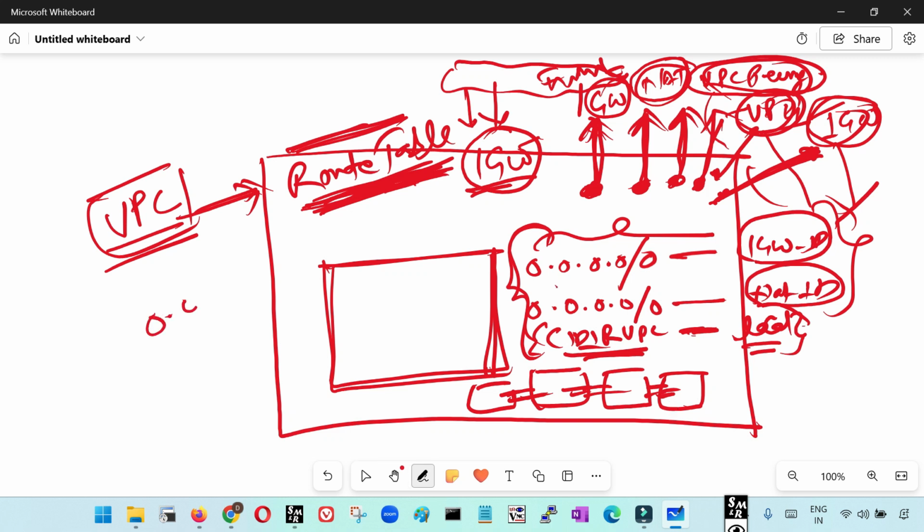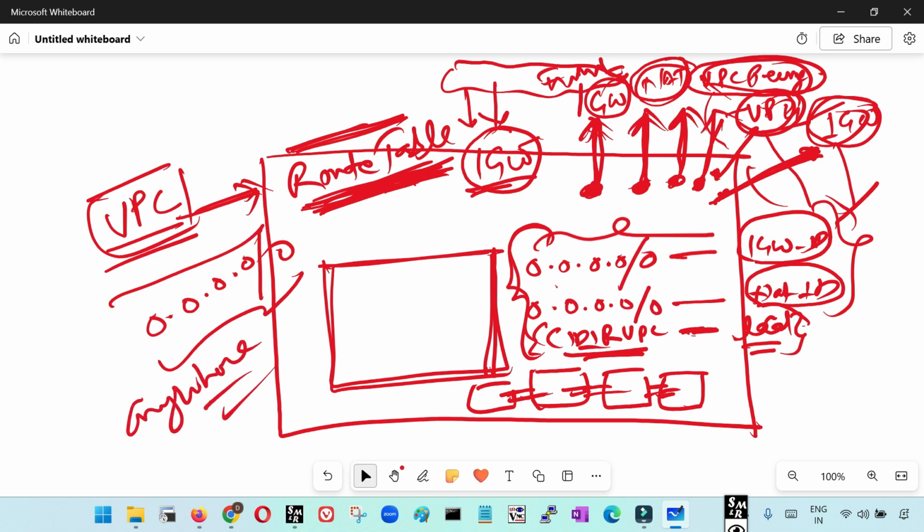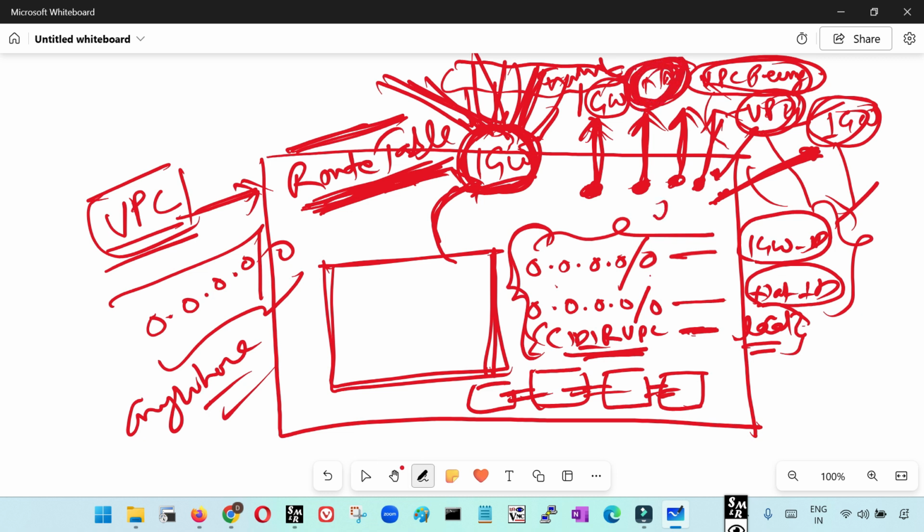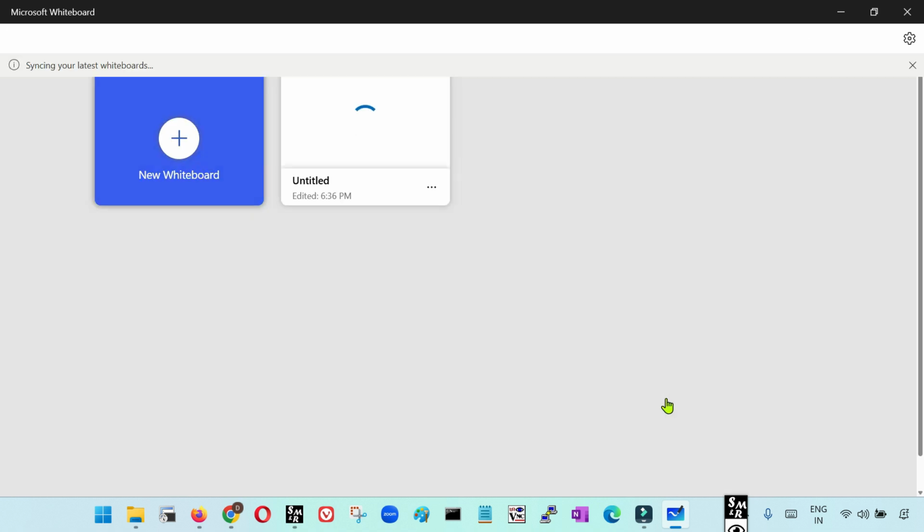So this 0.0.0.0/0 means anywhere. For example, if you are sending traffic outside to the internet via your internet gateway, from the internet gateway the traffic can go anywhere, right? Similarly, if the traffic is going from your VPC to the NAT gateway, from the NAT gateway it can go anywhere on the internet, right? So this is the rule that we define with the help of 0.0.0.0/0. This is how we define the route in your route table.